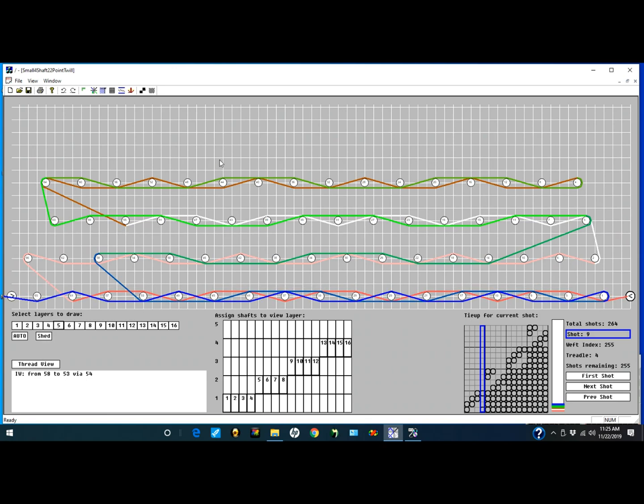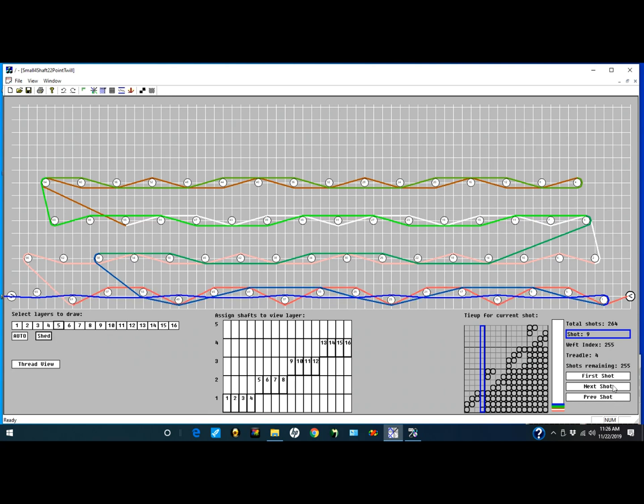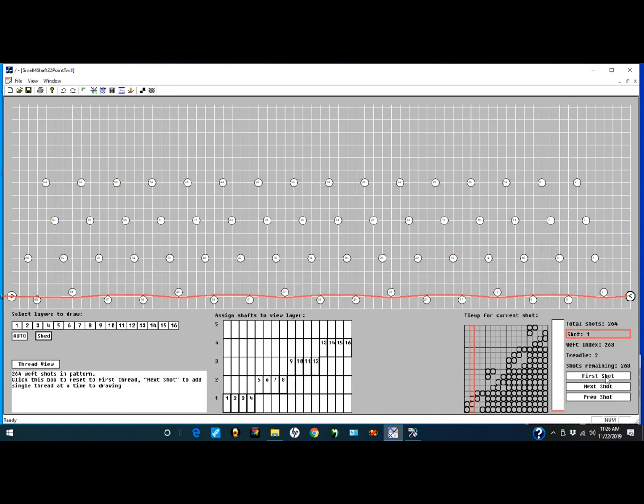If I turn the shed view off, I can also have an ability of moving individual threads. And all of the threads are elastic, so I can physically see the movement. So if I'm trying to figure out which thread's interfering, it gives me that tool. And the other thing that's useful, that's the first shot.